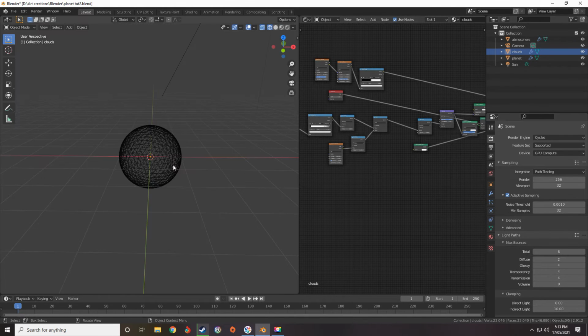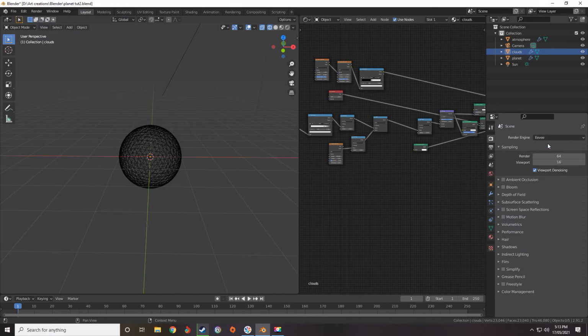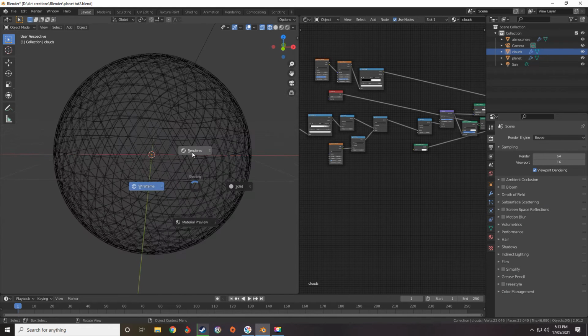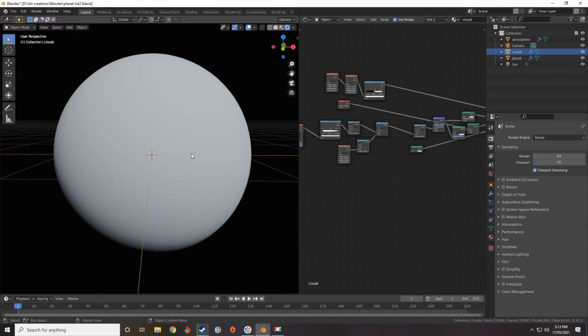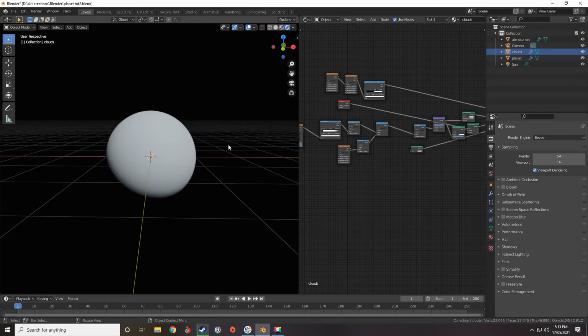I'll also walk you through EEVEE render settings, since this tutorial is tailored for both rendering engines. They'll both look good. So we'll just wait for it to render. Like I said in the last video, it takes a while in EEVEE when you've got complex shaders. So we'll just give it a moment and it will load. Alright, looks like it's done something.